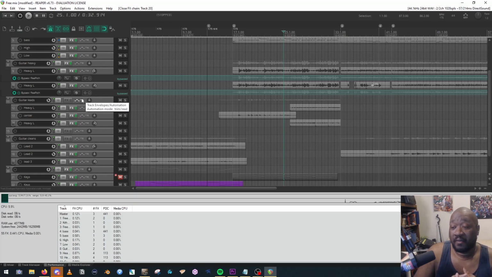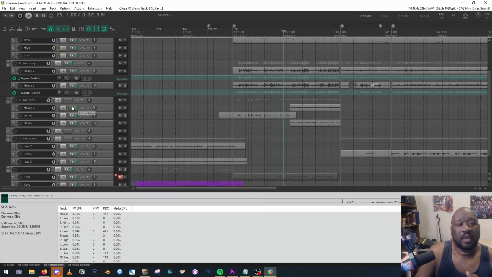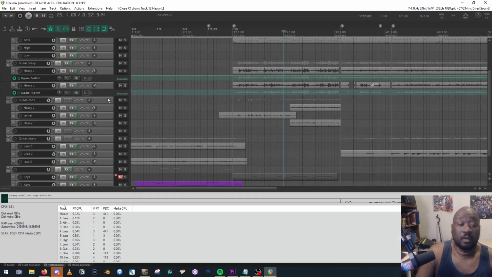My leads have a different EQ curve than my rhythm guitars. My rhythm guitars have this right here, which I used for picking out frequencies I didn't care for. The lead guitars have this one, which is a preset, and it works. It just works. I don't know, it works. And my cleans are not EQ'd, which is a rookie mistake. And I'll own up to making that mistake.